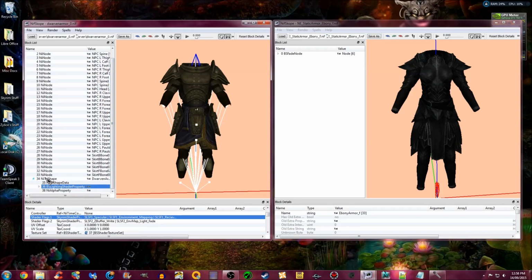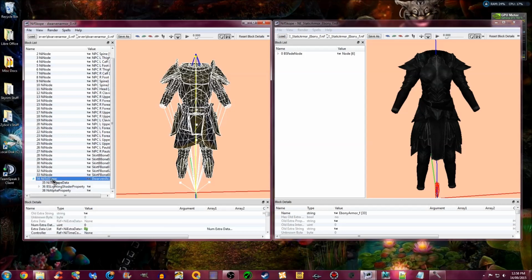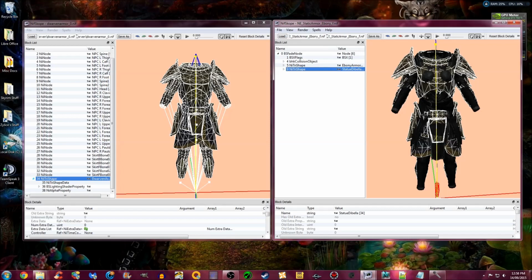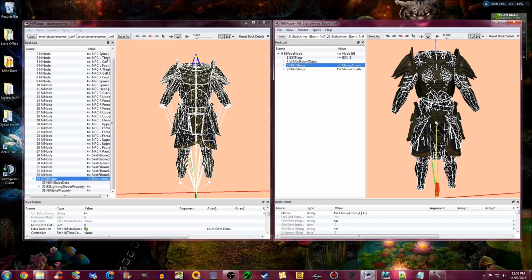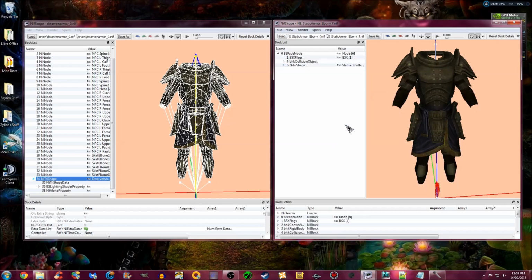Okay, the next step is to click on the NiTriShape again, right-click, Block, Copy Branch. Now on the pre-existing static armor, click on the BSFadeNode, right-click, Block, Paste Branch. Now click on the armor that you wish to delete, in my case it's the ebony armor, right-click on its NiTriShape, Block, Remove Branch.